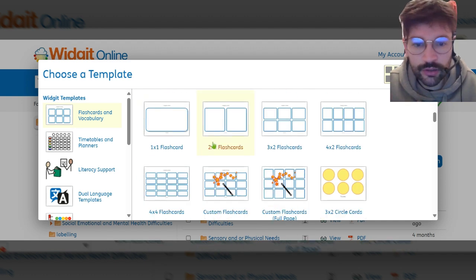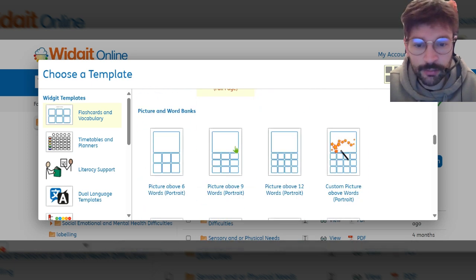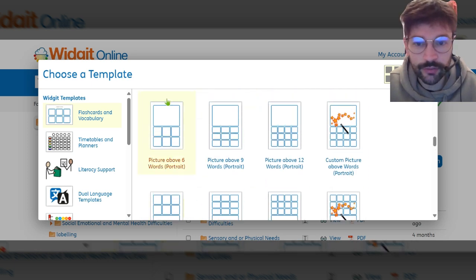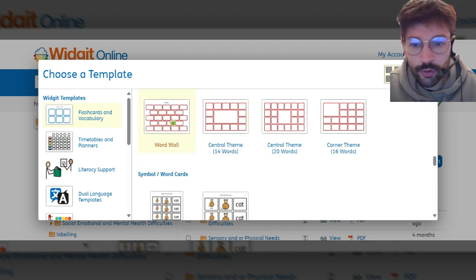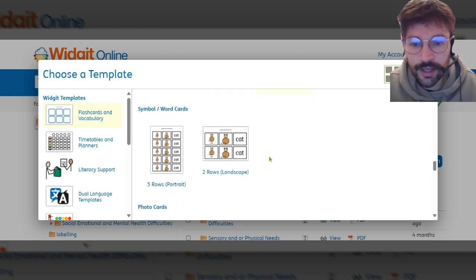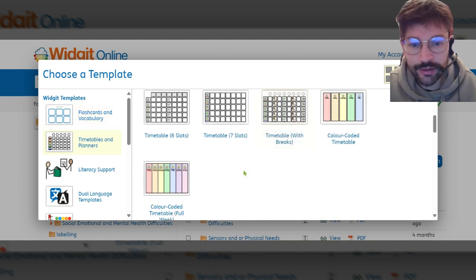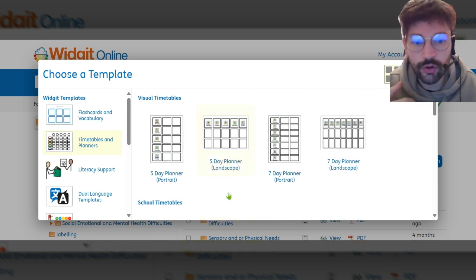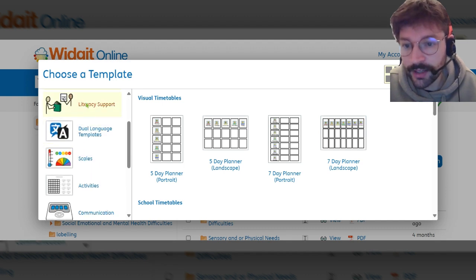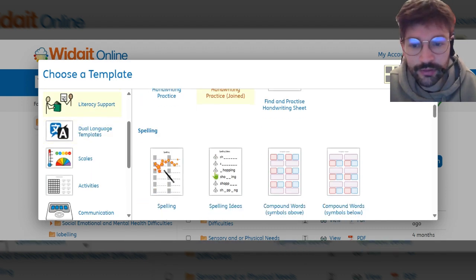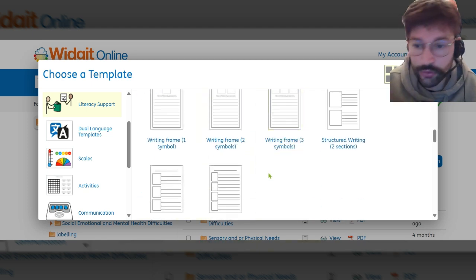So as we scroll down, there's lots of flashcards to choose from, some grids, some pictures with text. So if you're working on an image and associated words with that image, you can do so here. There's also little word walls, which is great for building vocabulary. And if we go on to the left hand side, just to scroll down, you do have some timetables and planners, which are all templates, so can all be fully edited to suit the timetable or planner for a specific young person. In terms of literacy support, we have some handwriting tools, some spelling tools, and supported writing frames.